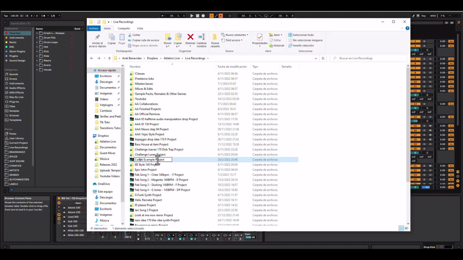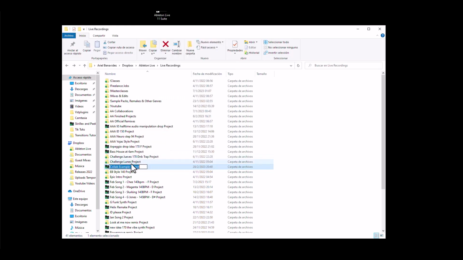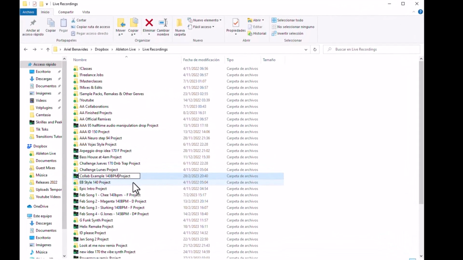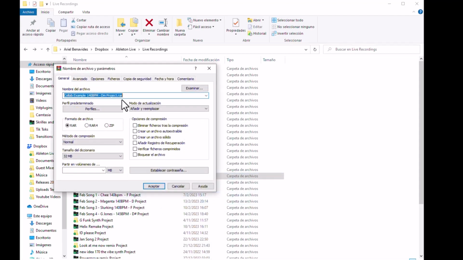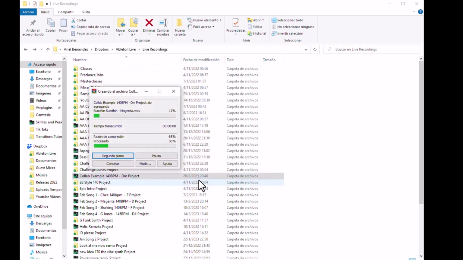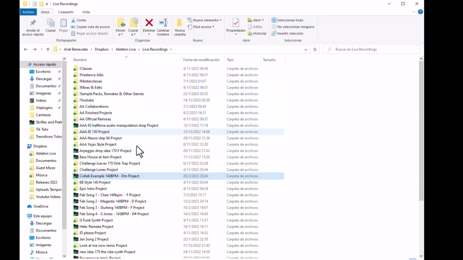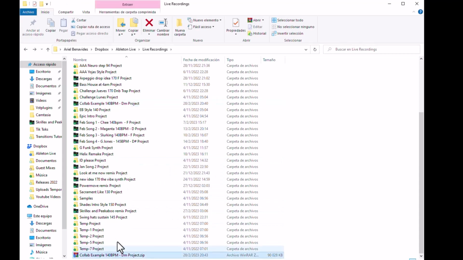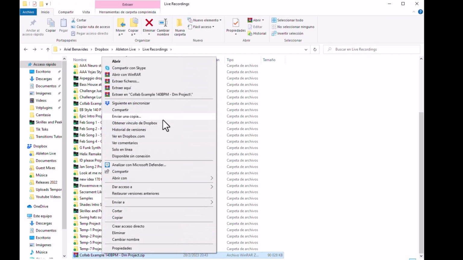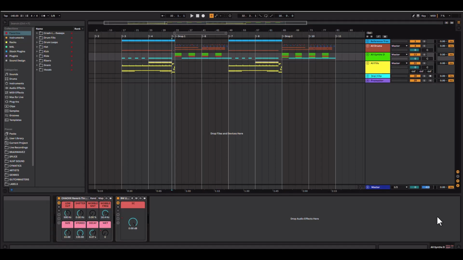One thing that I do though is I come here and I rename it, or I add the BPM and the key, and after that I just zip it. I normally choose zip, best compression, I put the name, and then I just wait for it to make the zip file, and then I send this one over. I have Dropbox, so I can get the Dropbox link and I'll send that to my collaborator.